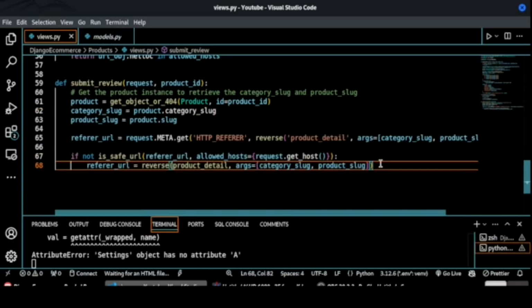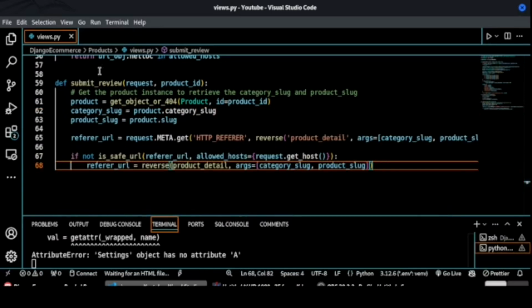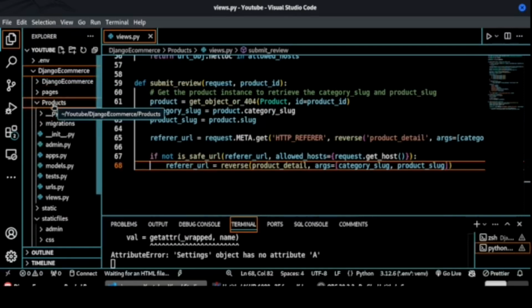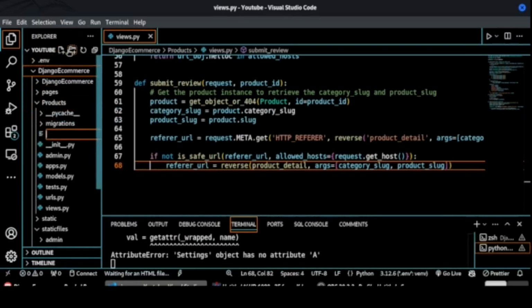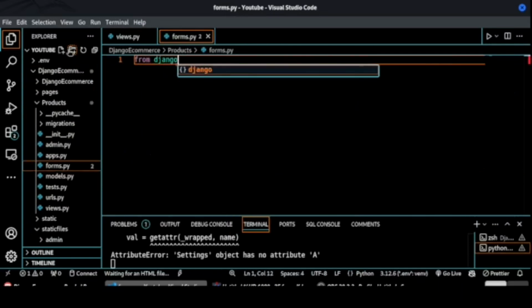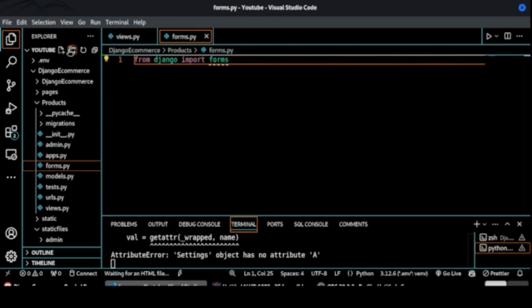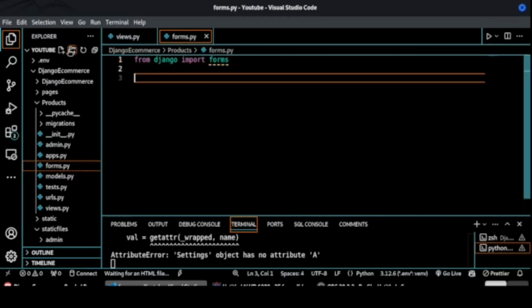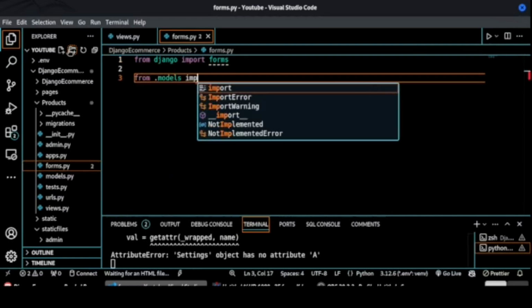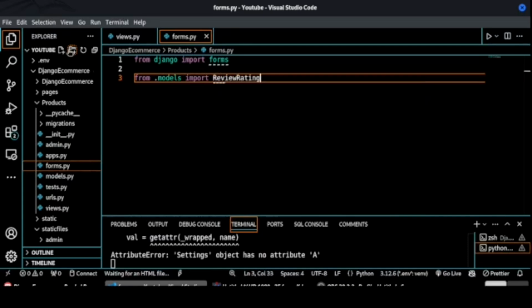Next, let us handle our form. Remember, we are using the form to submit a review, so we are going to create a form. Inside our product, let us create another file called forms.py, and inside our forms, let's import forms. So from django import forms. We're going to use a model form, so we have to import the model that we want to use. We'll say from .models import the review rating model.